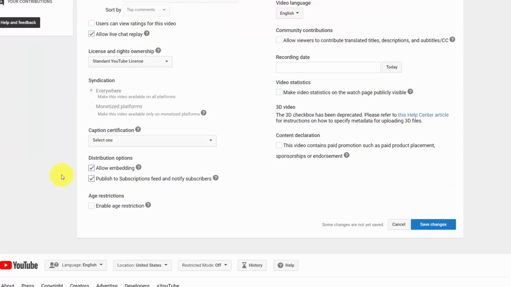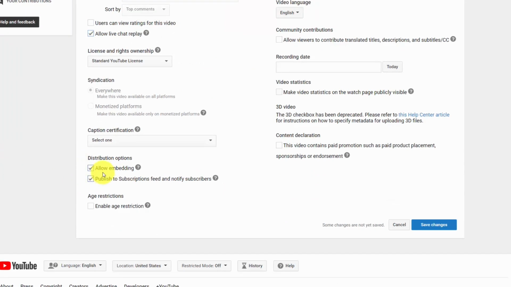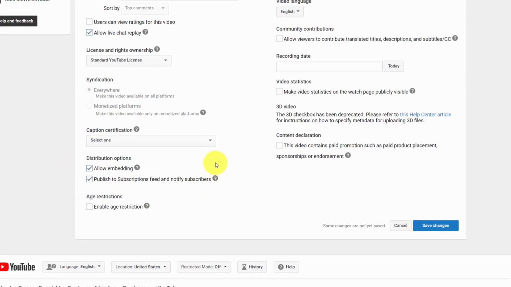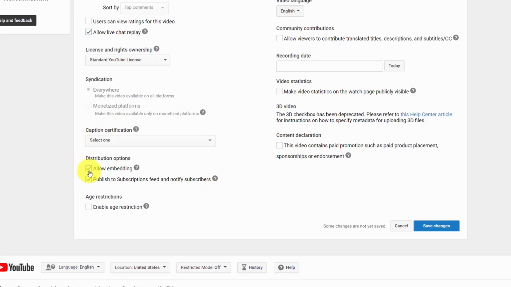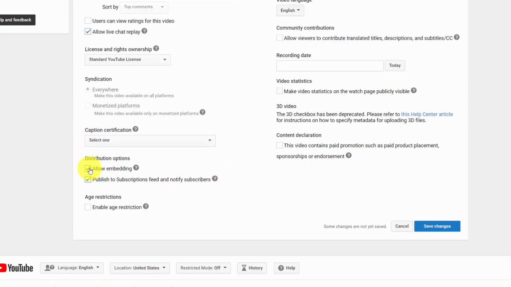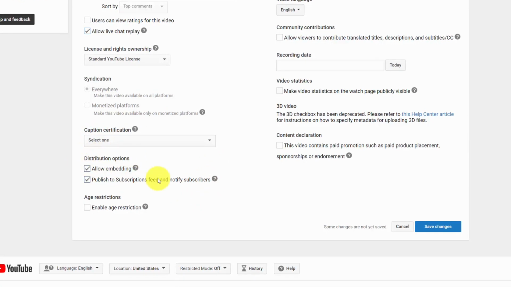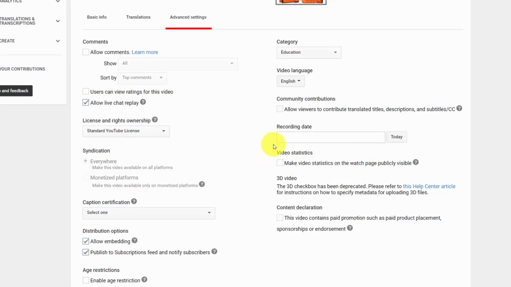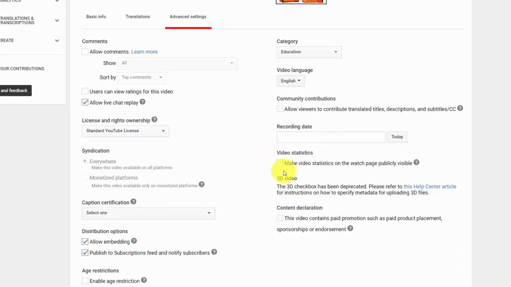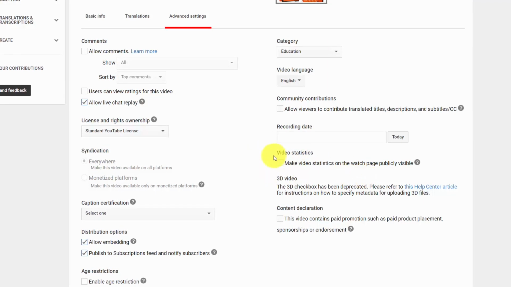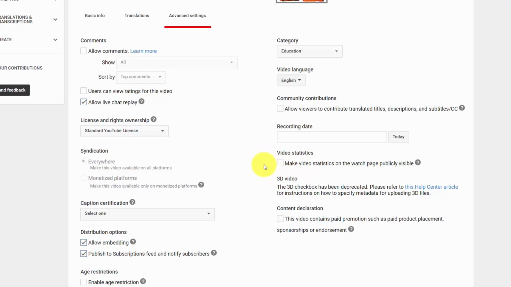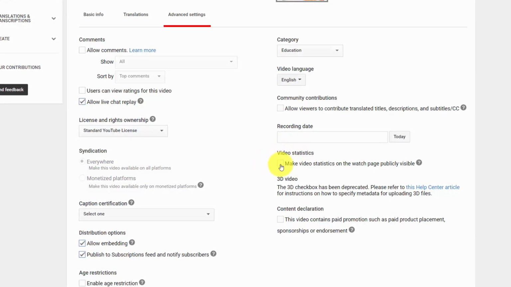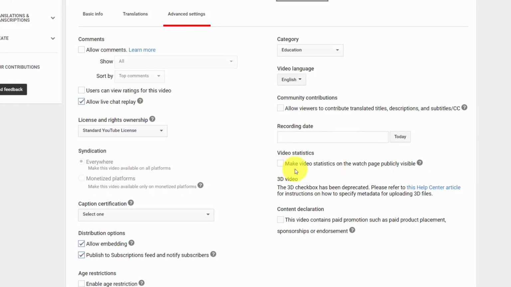Now, you can make a decision about allowing other people to embed the video or not embed the video, because again, what you want people to do is come back and see your other videos. So again, this is something that you'll want to determine on a video by video basis. And in some cases, you may or may not want to make your video statistics available. Again, in some cases, knowing what these statistics are and being able to access them on the watch page will make some people want to watch and others not. So again, another thing that you'll want to monitor and decide and test.